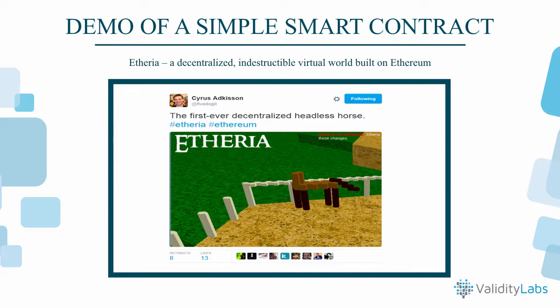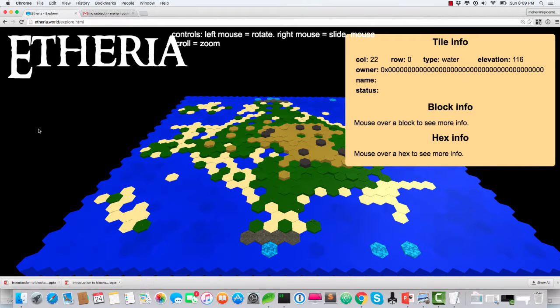Now I shall demonstrate a simple smart contract in action. Smart contracts are like normal programs and can in theory implement any construct that can be built with other programs. Here we consider Etheria, a decentralized virtual world built using 3 smart contracts. Etheria is actually a simple program with an array of numbers representing land, water, and mountain. This website or explorer fetches the numbers from the Ethereum blockchain and displays it as a virtual world.